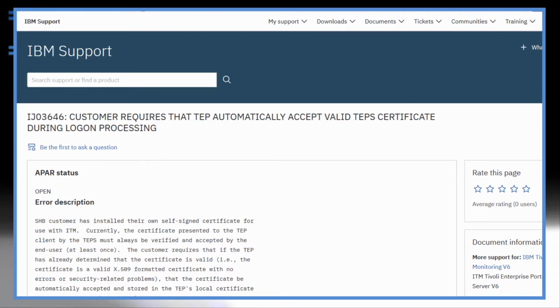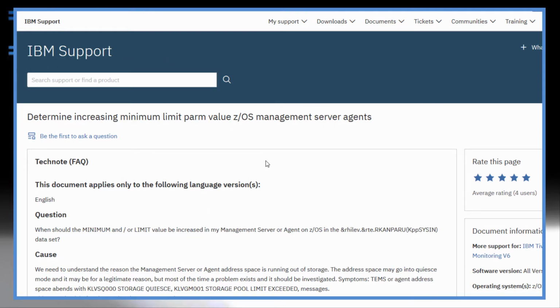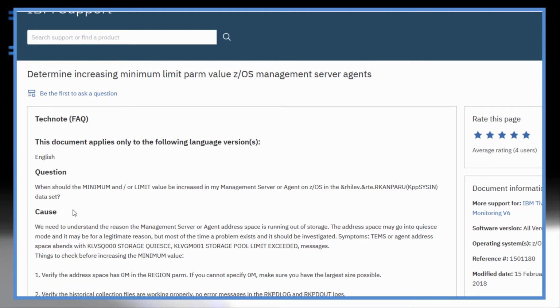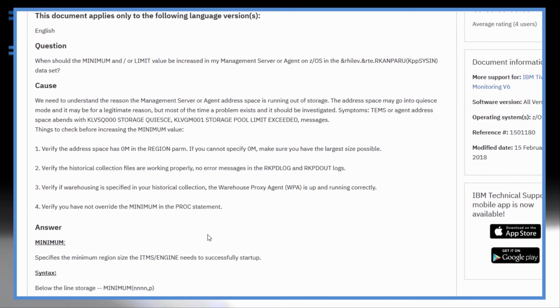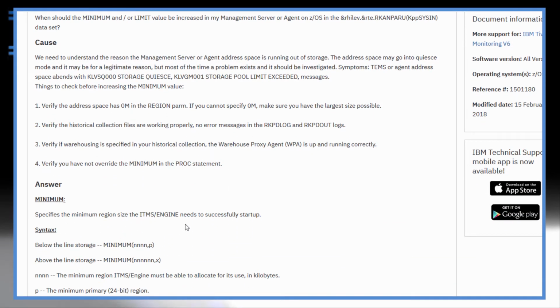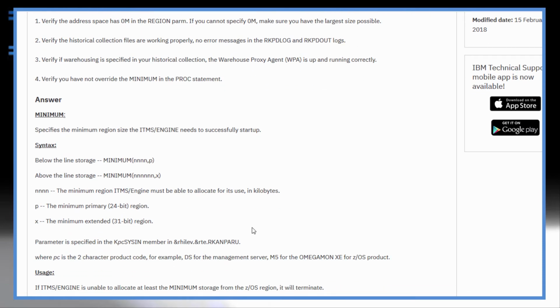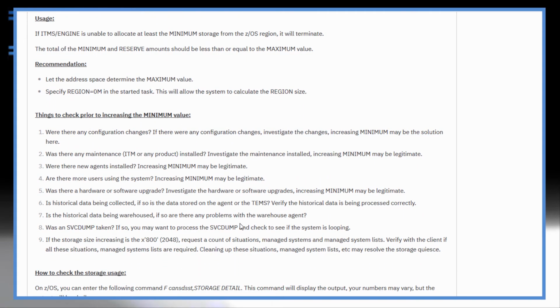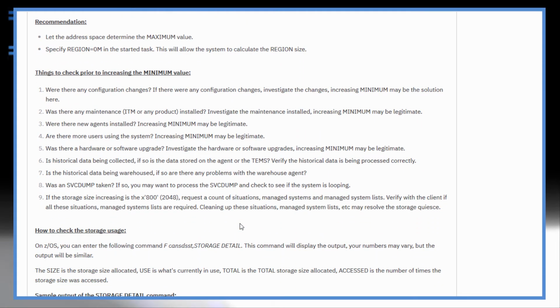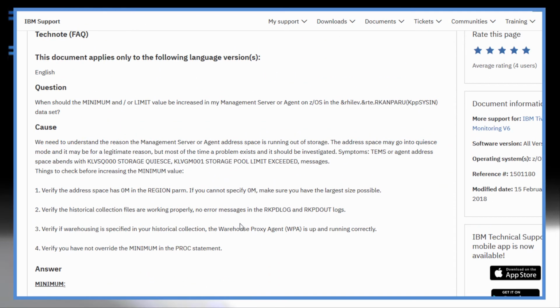Our last one for this month is another tech note, and this is looking at increasing the minimum limit parm value on z/OS management server agents. So this is when you should set the minimum and/or limit value on the management server or agent on z/OS. And this goes through some things to check. It specifies where you can set this minimum value, goes through some more information for you. So if you're using z/OS, I think you'll find this useful. I have to admit, I'm not hugely familiar with z/OS myself, but hopefully you find this of use.